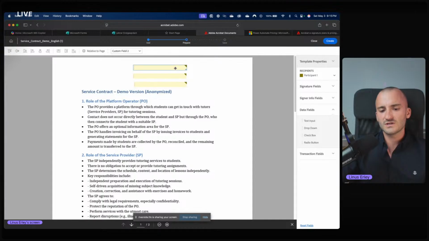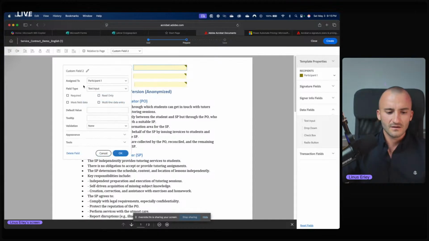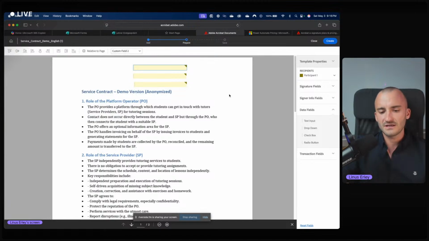All right, and a good thing to do is then just double click on one of these, and you can put in a tooltip saying first and last name. Click on OK. And now later, if somebody hovers over this field while trying to fill it in, it's going to tell them, hey, put in first and last name, right? And you can put this for all these fields. So you can actually explain to them what you need from them.